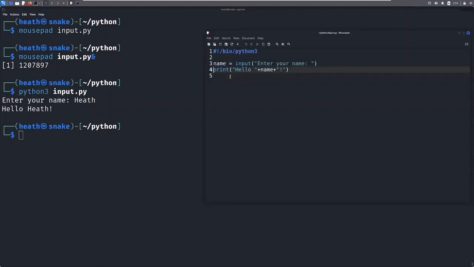We can add upon this. We can say, what's your favorite drink? So if we make a variable and call it drink, and we do input and say, what's your favorite drink? with a question mark, something like that. We can come in here and add upon this if we want. We can just say, have a, space, plus drink plus period. And it should say, welcome Heath, have a, and then whatever drink we put in here.